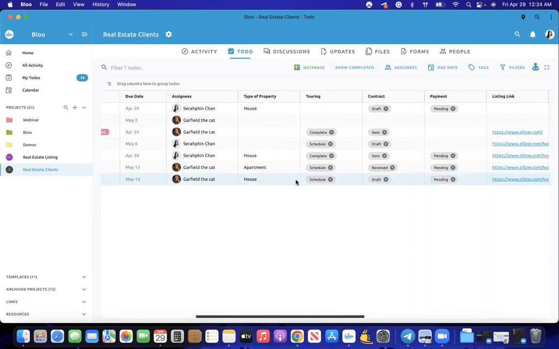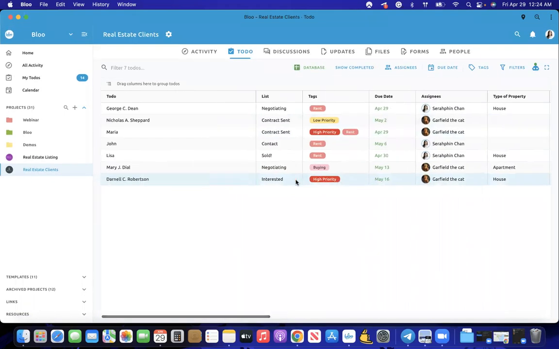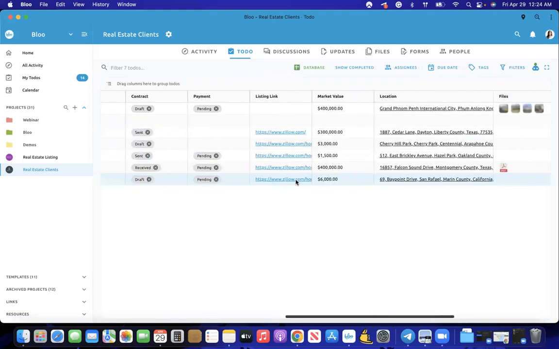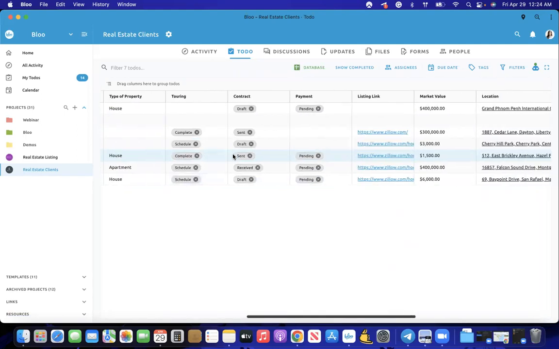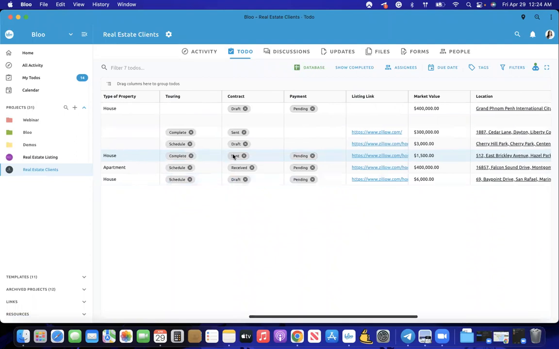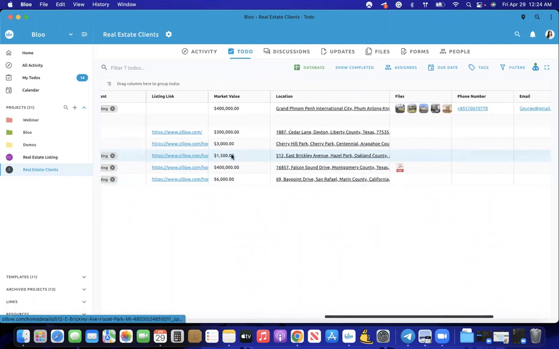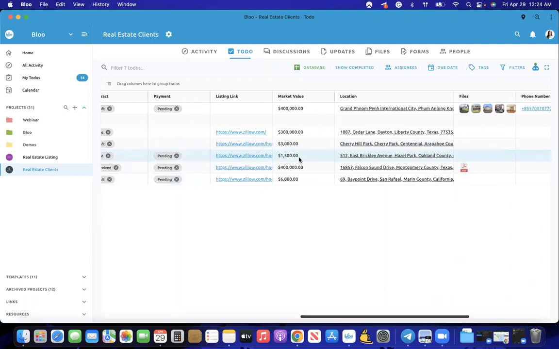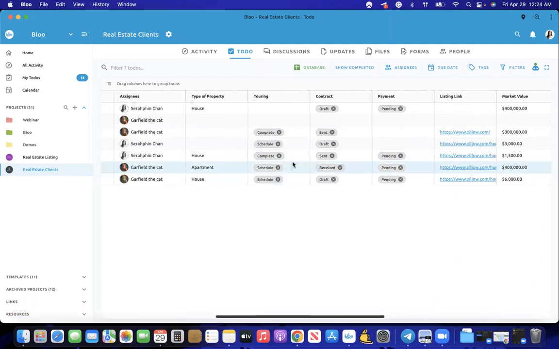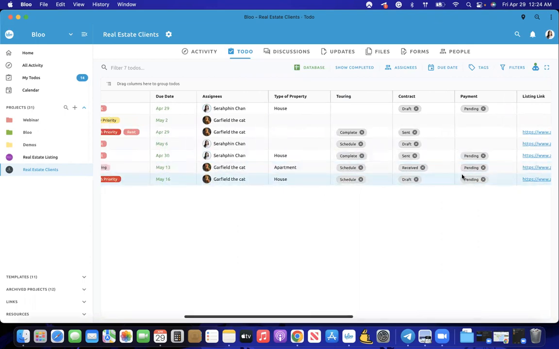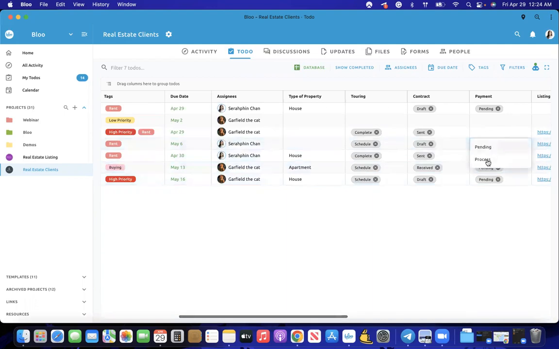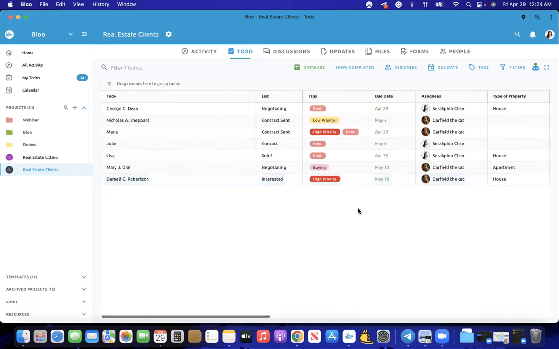Okay, so continue on with the database view. We have something like this, so I can quickly see what this client's one is. Without having to open the to-do, I can see everything in this database view. I can see the location, I can see the pricing as well. I can see if it's scheduled on the touring, or the contract sent or received, and payment if it's pending, or already processing, or sold, something like that.